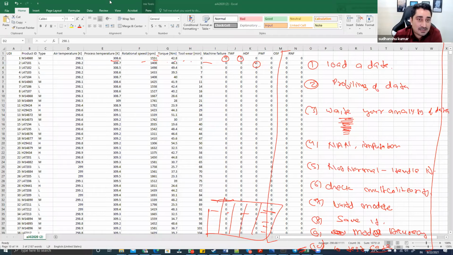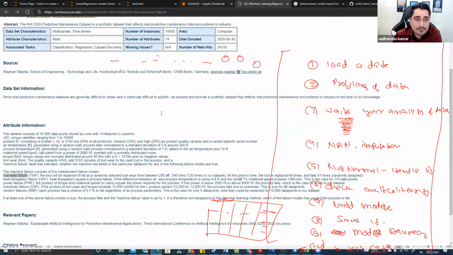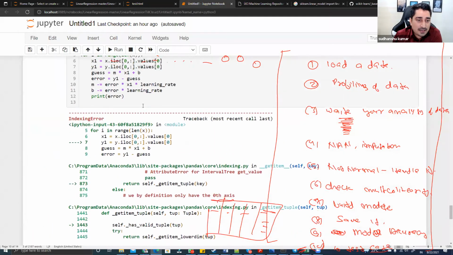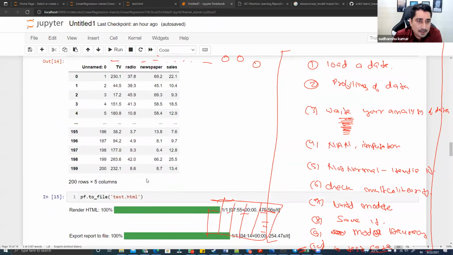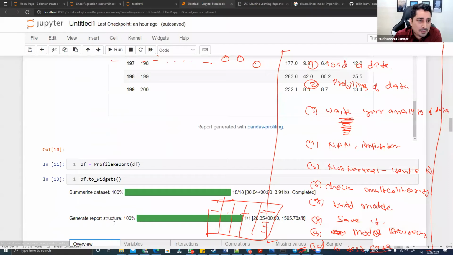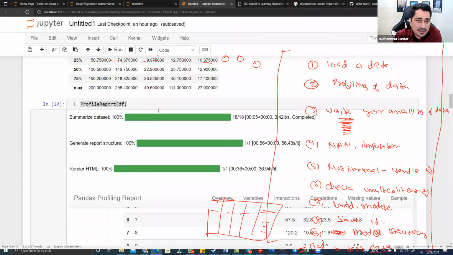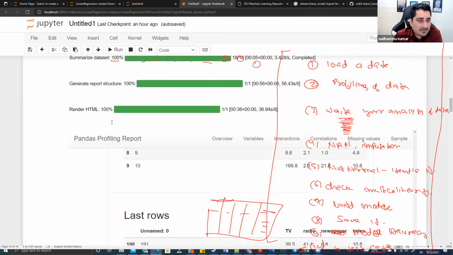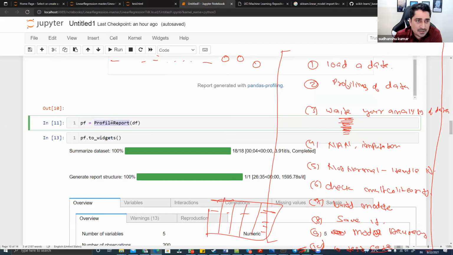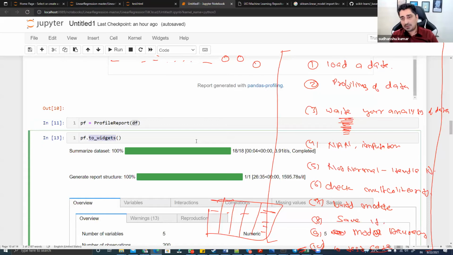You saw the profiling code once. Okay, profiling code is this one. I think this is the implementation, right? So simple. You have to call a profile report. I'm just doing one thing: I'm importing this profile report, and then calling profile report passing my data frame. That's it, nothing else. If you're looking for everything in this kind of a window, you can try pandas.to_widgets, and you will be able to get it.